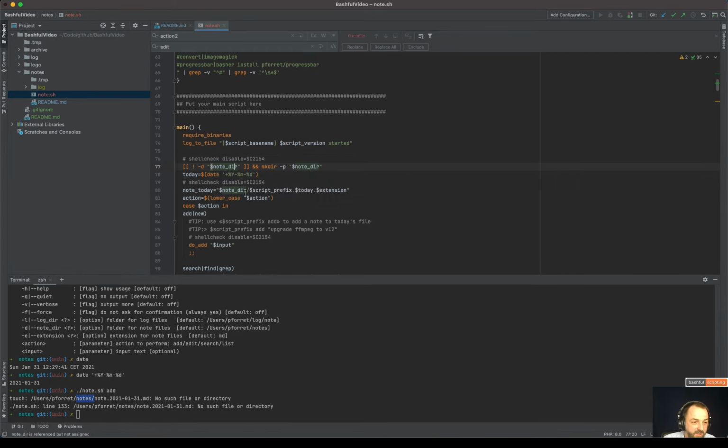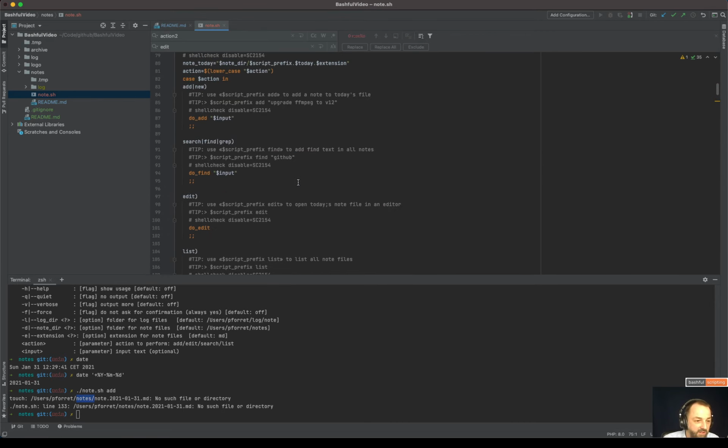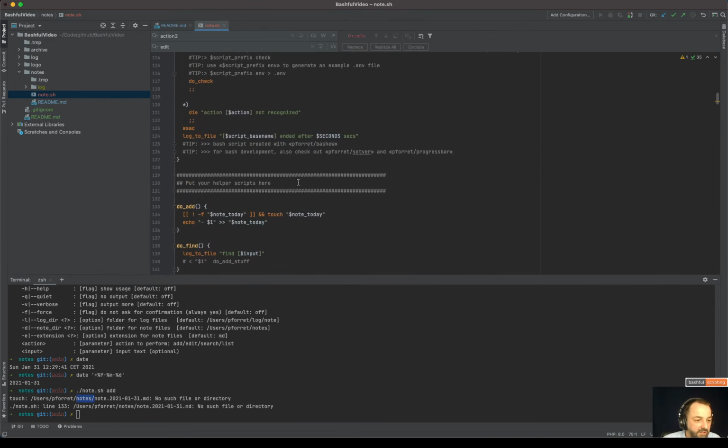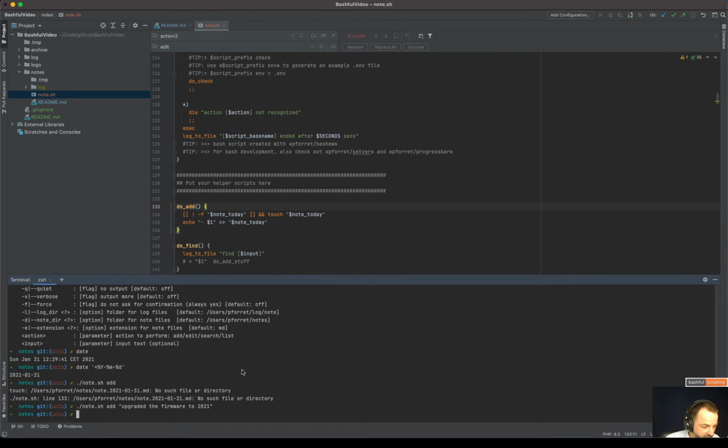Again, he says, I'm not sure it's been created. Trust me, it's been created. Cool, do add. Cool, so now let's see what happens. Do add, and we're gonna add, for instance, upgraded the firmware to 2021. Voila. Yeah, but it has added it, but I can't really be sure of that.